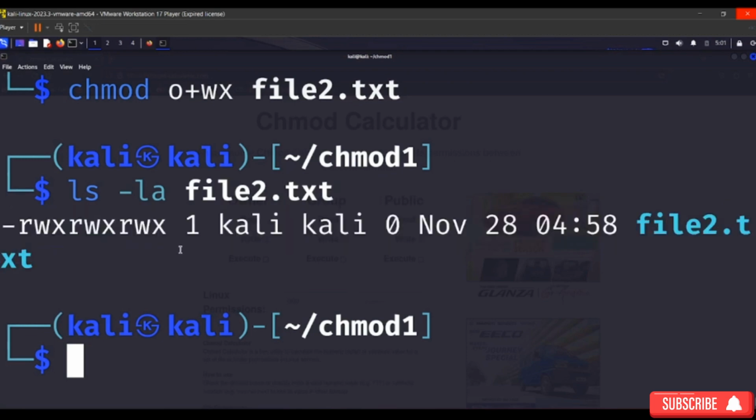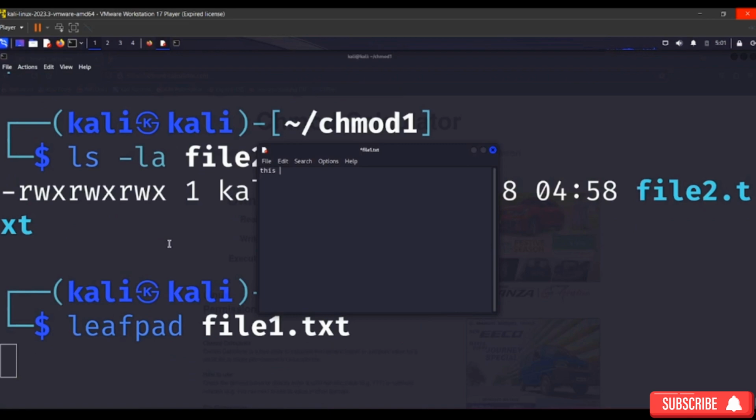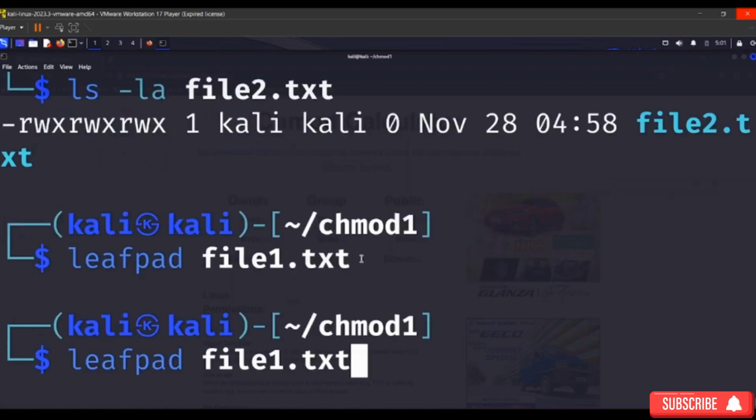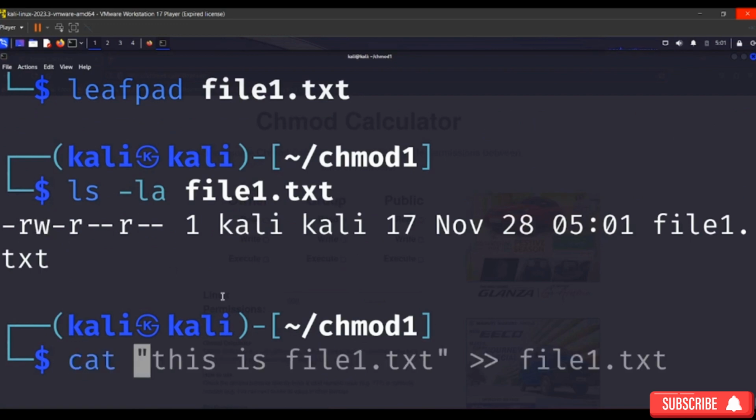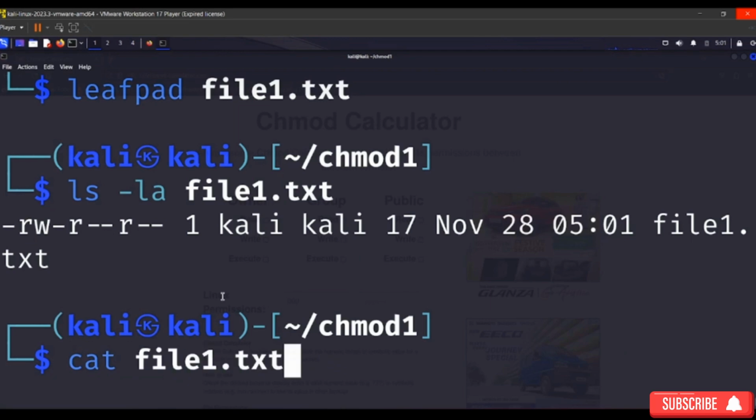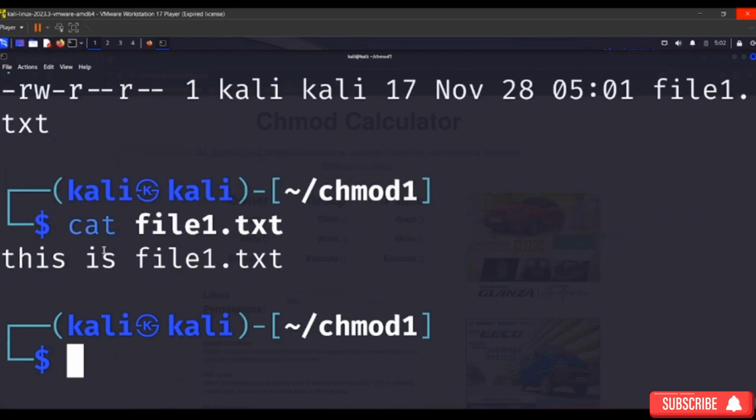And now if I want to remove the permission, okay, so let's write something in this file. Yes, I'm writing, this is file1.txt. Okay. And if I check the permission of file1.txt, here we can see file1.txt is having the permission for reading and for writing. So if I read the file using the cat command, it's displaying, this is file1.txt.